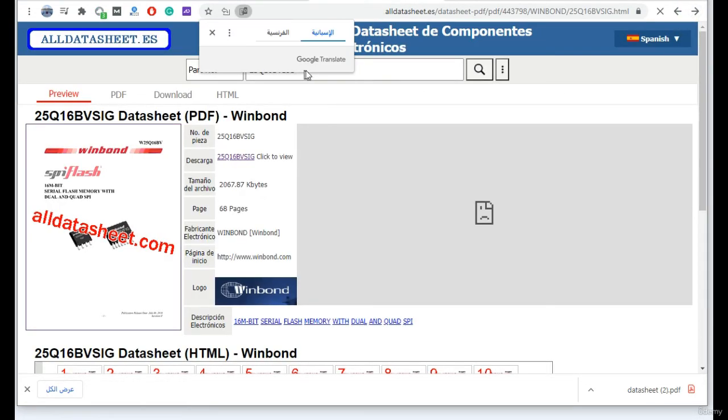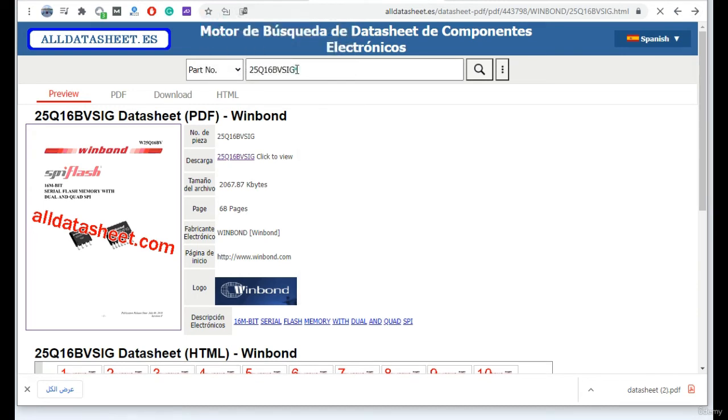You can even write here another reference. For example, let's write 25Q64. Say we look for a BIOS chip with 64 megabits. 64 megabit means 8 megabytes. Let's just click search.